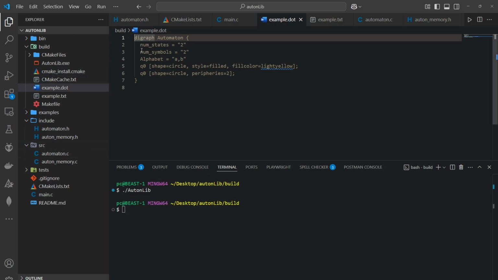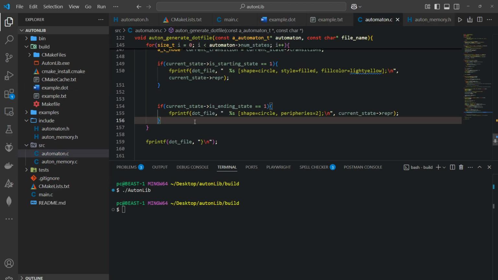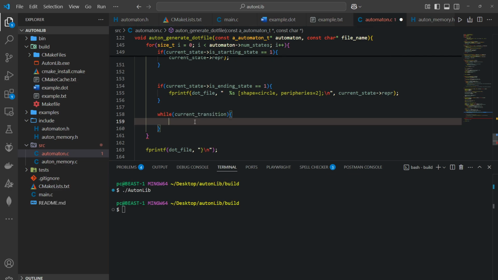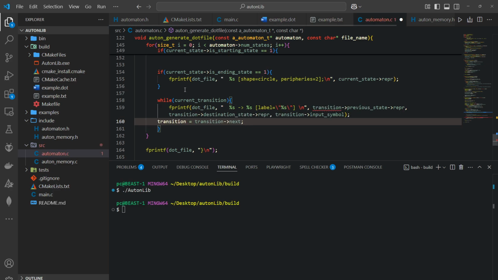Now let's continue. We have the alphabet, the num states, the num symbols, and the symbols of the alphabet. We are correctly drawing the starting states and the final states. Now the next thing is let's go ahead and write the transitions. While current transition is not null, as long as we have transitions, go ahead and print those transitions, okay? That's what we're doing here.